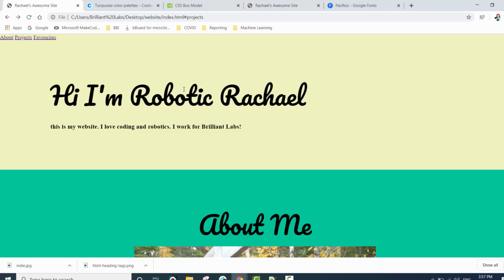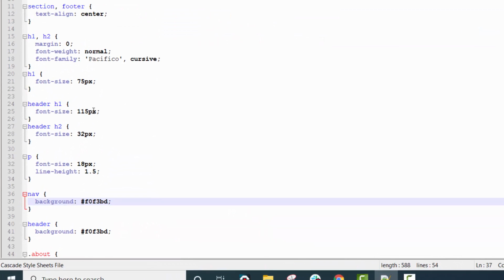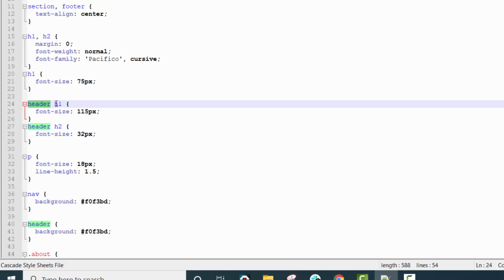But if I just were to change the style attributes for the H1, it's going to change this, but it's also going to change this. So I just want to change the ones that are in this header tag. And we can do that. All you have to do is you put the tag, and then right afterwards the tag that you want to hit. So I want it to be in the header tag and just affect the H1 in the header.